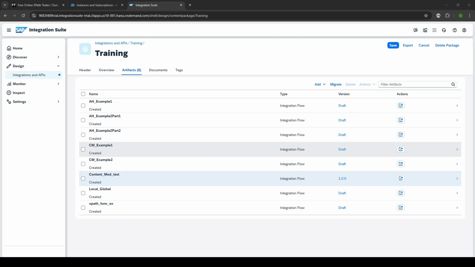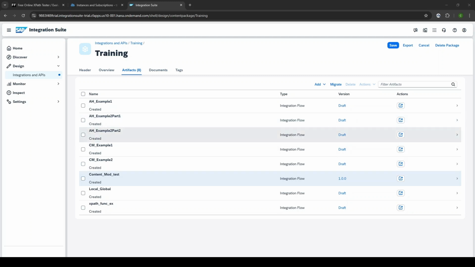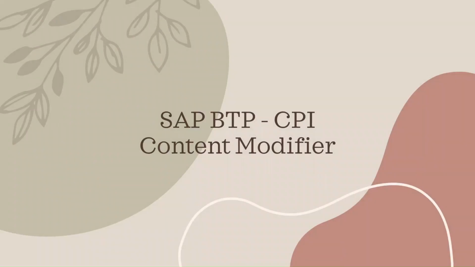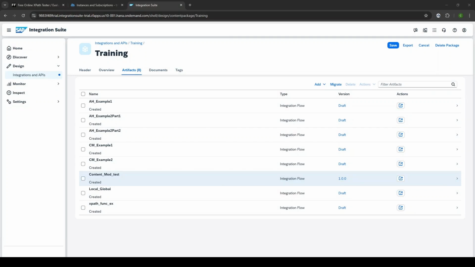Like I mentioned in the beginning, we have this Integration Suite here where we are going to build the integration flows, and we are going to test these integration flows using the Postman tool. So here is the tool which we are going to use for testing our integration flows. Let me go back to our integration flows.